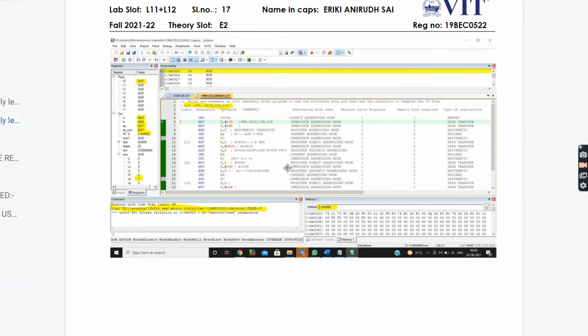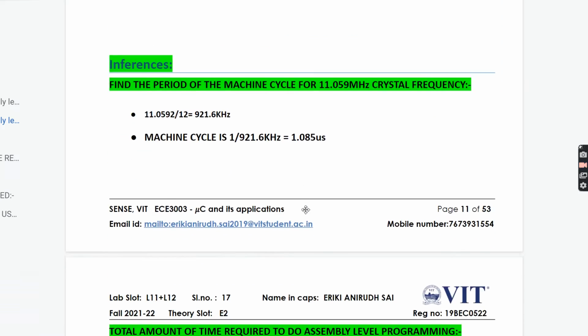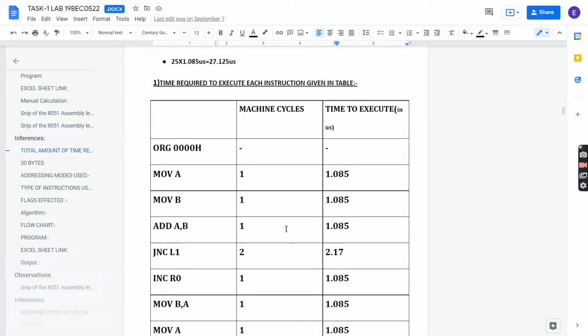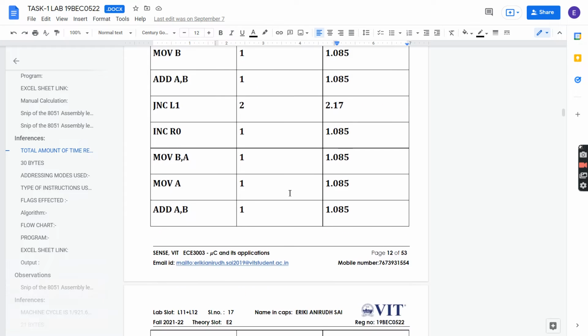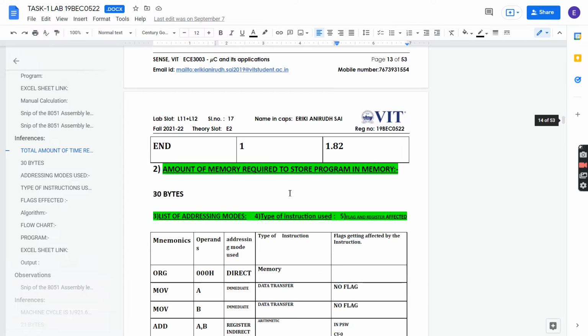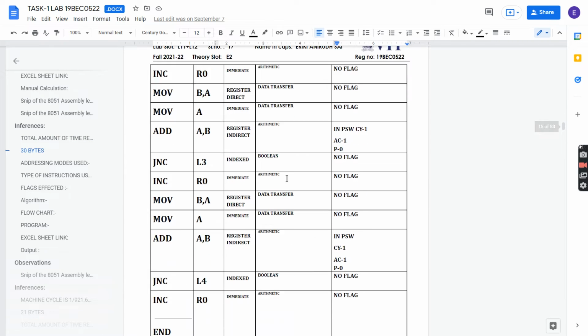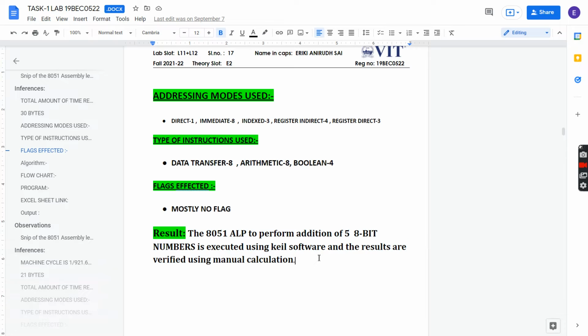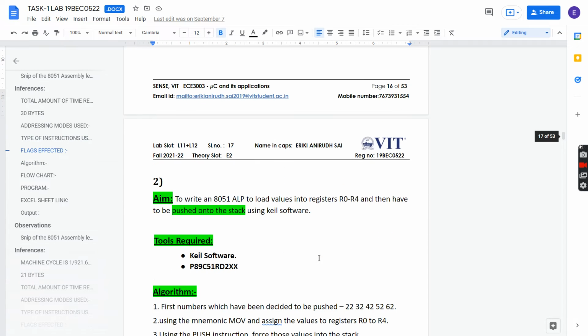And this is the result of the execution. And these are the time period and machine cycles I have calculated. This is the time period required for each and every instruction, which I have calculated and given here. And these are the addressing modes used, types of instructions, and flags. Mostly no flag is affected actually. And coming to the result, as you can see, we have performed the addition of 8-bit numbers and executed it using the Keil software, and the results are verified using manual calculations.